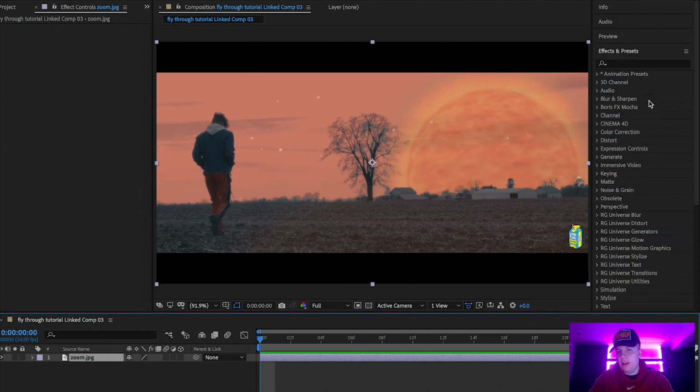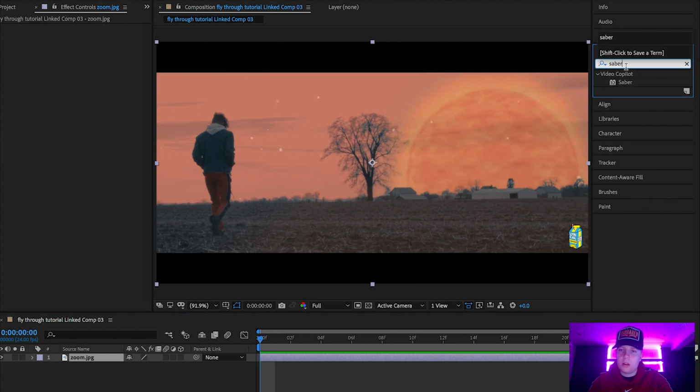Right, so now once you're on here, you should by now have the Saber effect installed. So you want to type in Saber in the effects panel and make sure you've got it. As you can see, I've installed it. You need to close After Effects if you've just installed it and reopen it to actually have it on there. So if you've got that, that's good.